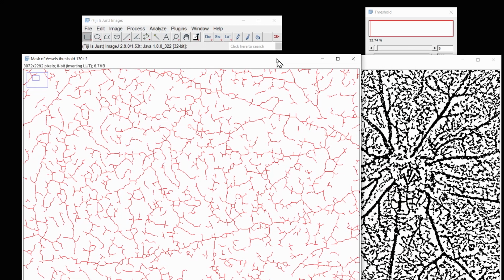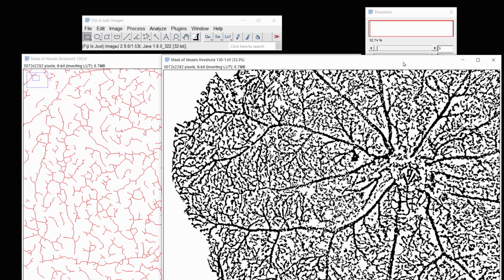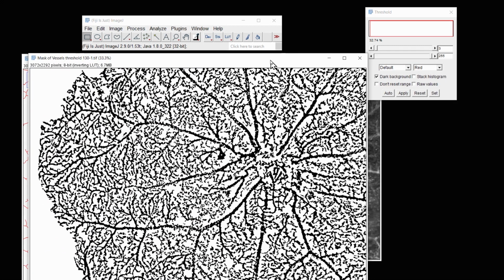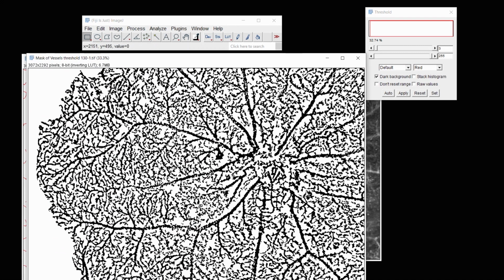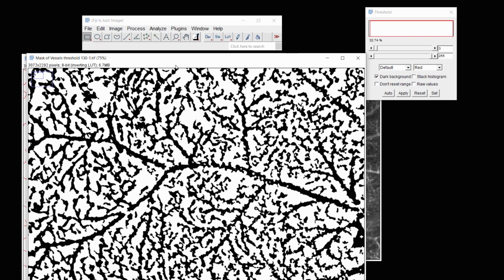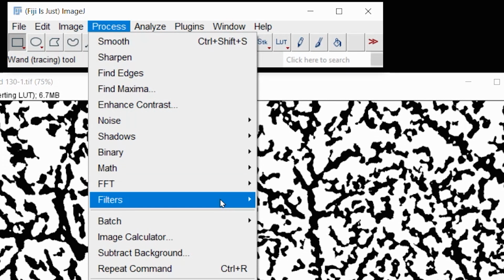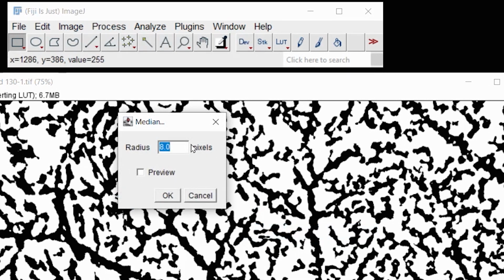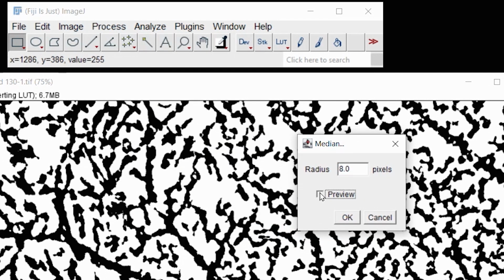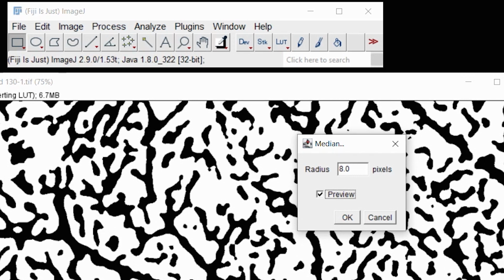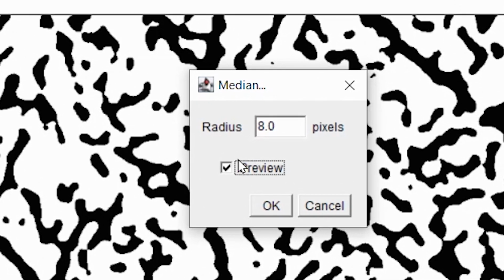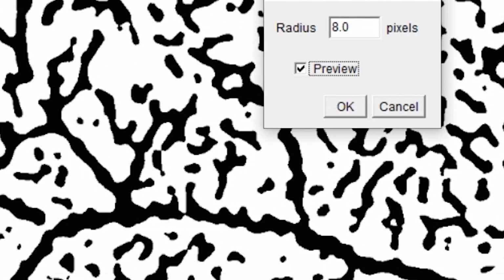So what I'm going to do so that it isn't so complex is I'll go back to the duplicate image, and from this image I'm going to make it less complex. So I'm going to zoom in here, and then under Process, Filters, I'm going to use a median filter. And I'm going to use this median filter basically to blob the image a little more so that it isn't nearly as complex. I'm using a radius of 8 to make that happen.